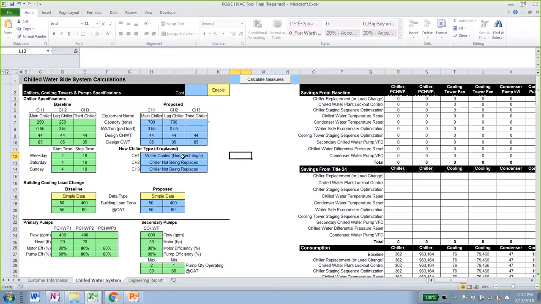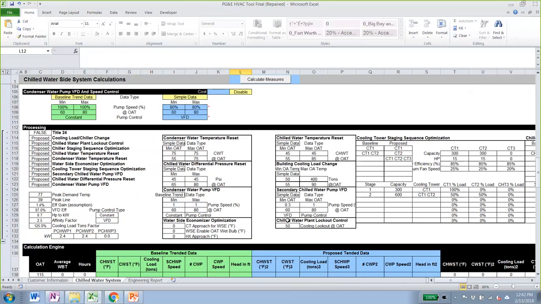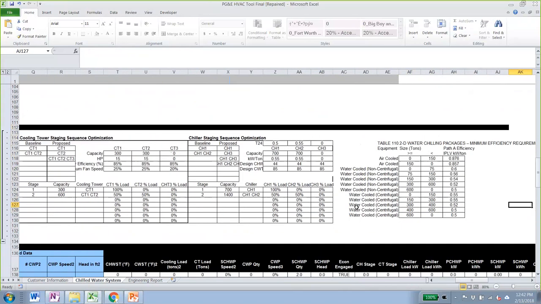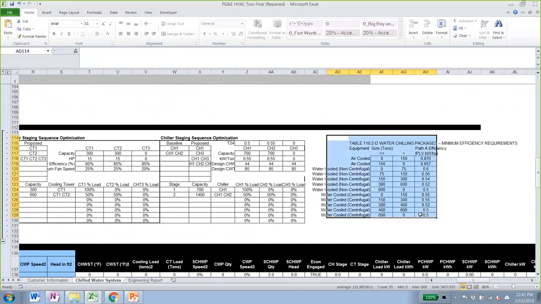Because this determines the Title 24 baseline. And where can you see what kind of efficiency we are using for Title 24? Just go to the brains of the calculator here in the processing section, and you can review every single input. In this case, these are the Title 24 inputs. So if you choose a water-cooled non-centrifugal that is in between these capacities, this is the efficiency that you are going to check. So just make sure that you are looking at this and that you have the right baseline.